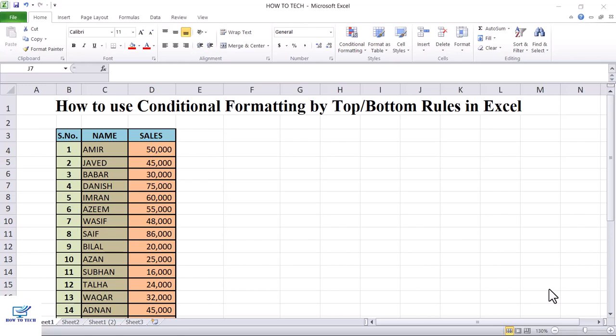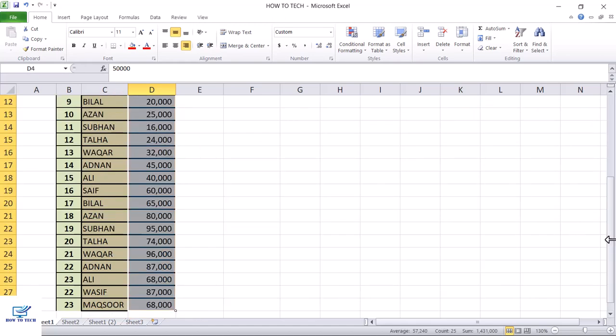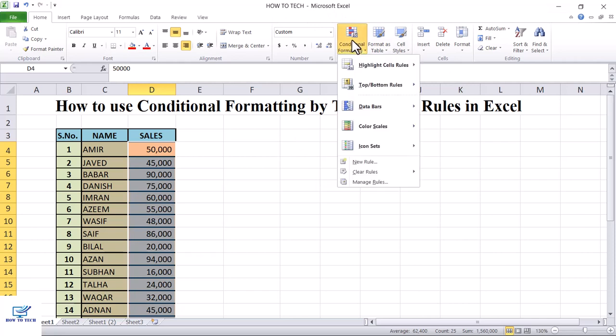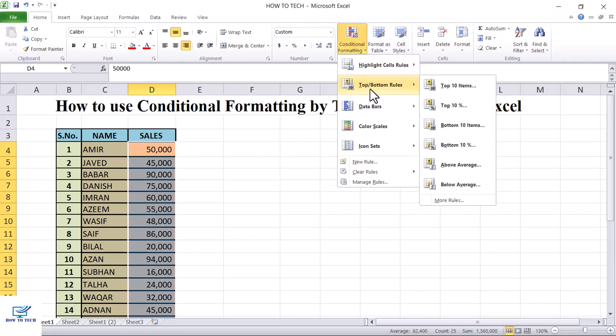In this video, you are going to learn how to use conditional formatting by top-bottom rules in Excel. So, to use this, first of all, select the data and then go in conditional formatting, and here you can see top-bottom rules.